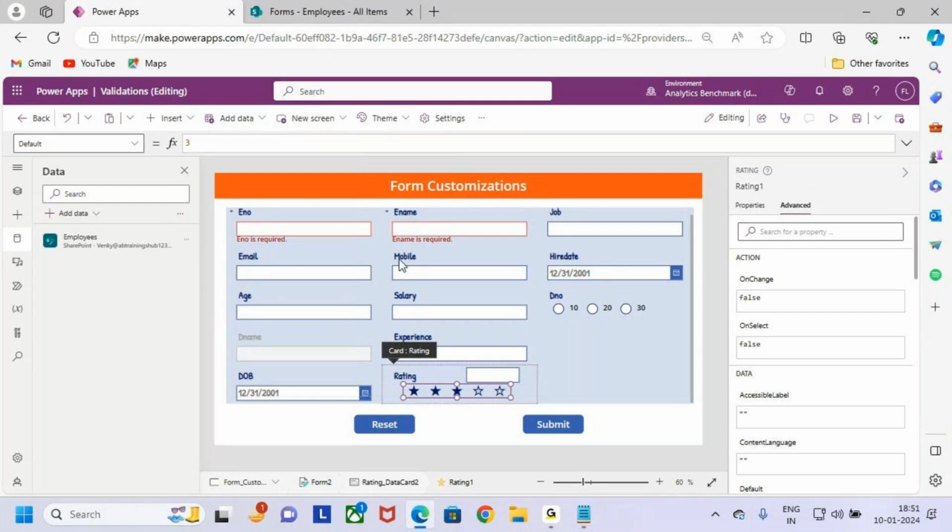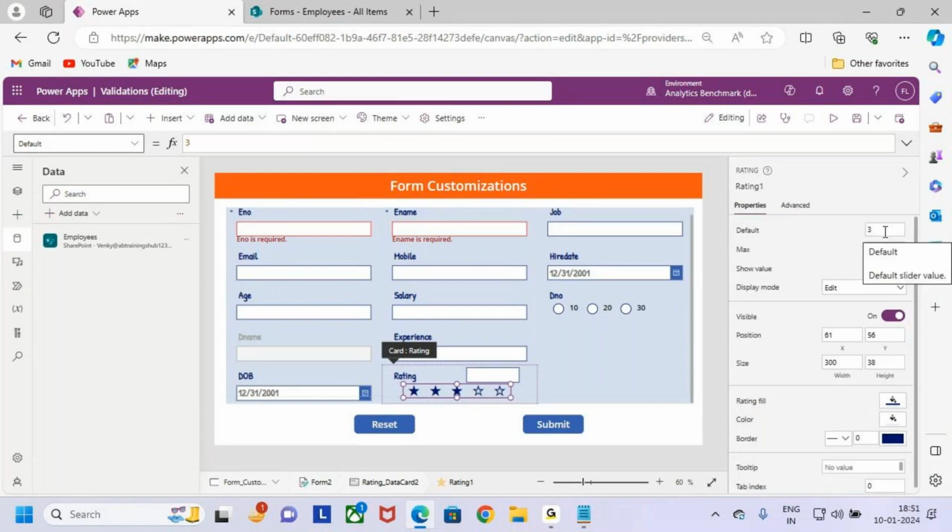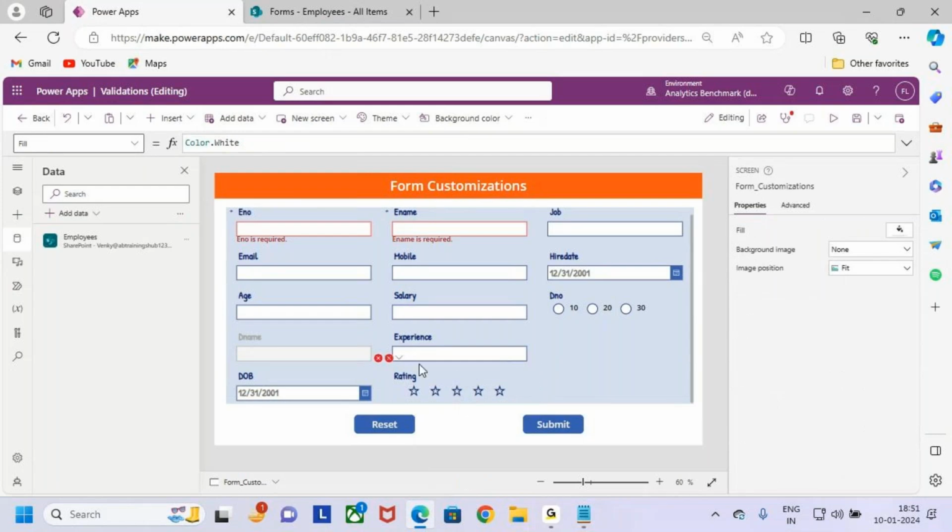Now there is one property, the default property. The default it is taking as 3. Let me set it to 0. And the maximum is 5. Fine, it looks good now. Now just go and remove this text control. Now it will display 2 errors.